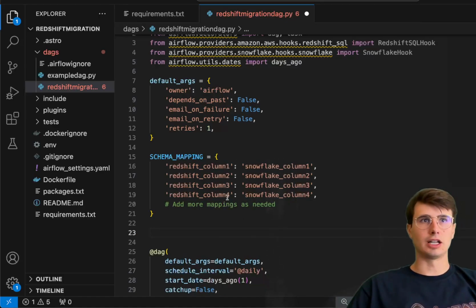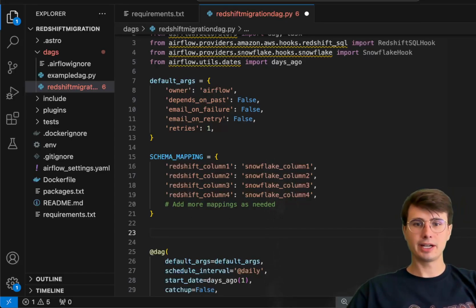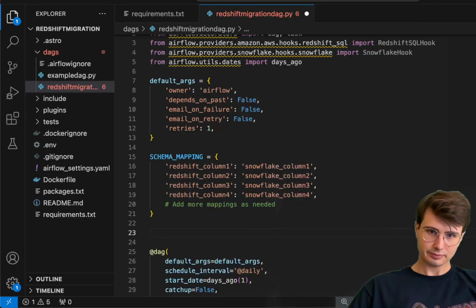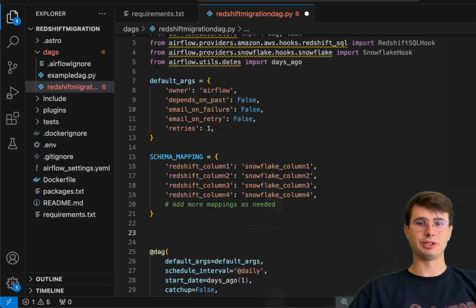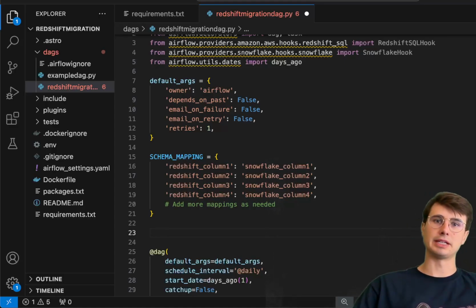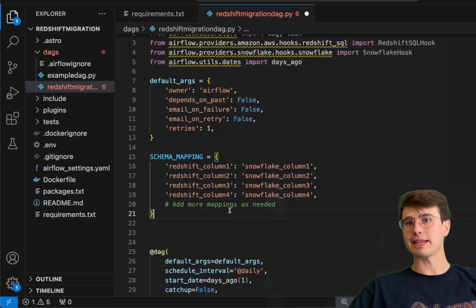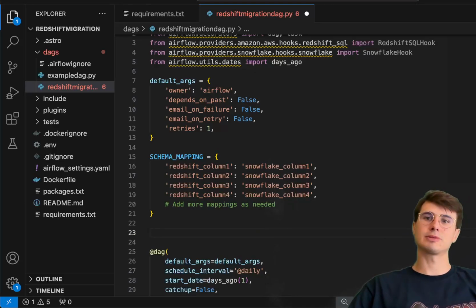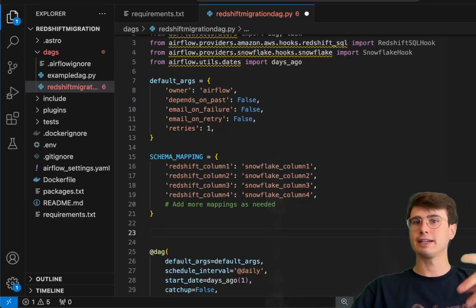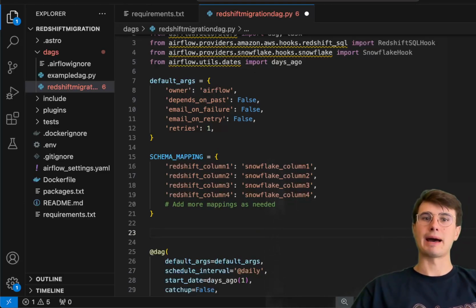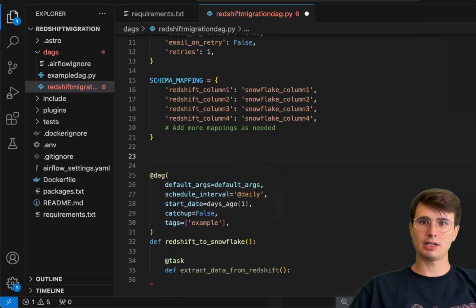So if any of these columns change, or if you need to add more mappings, it's really easy to do that. You'll see later within the different tasks that I have, they're going to iterate through these schemas and map, hey, this column in Redshift to this column in Snowflake. Rather than having that hard-coded in the DAG, it's a much better strategy to have an array that is then iterated through for each of these mappings. Much more robust solution, and definitely one that you should take advantage of.